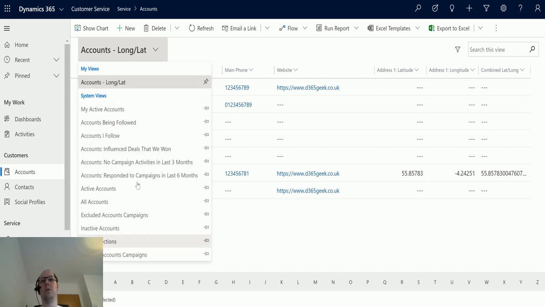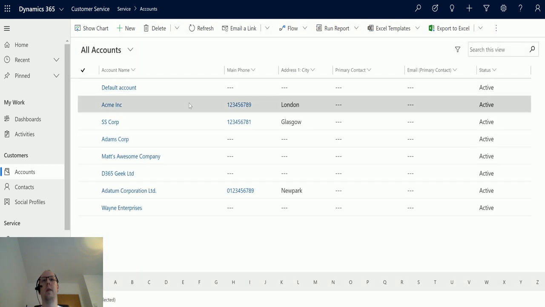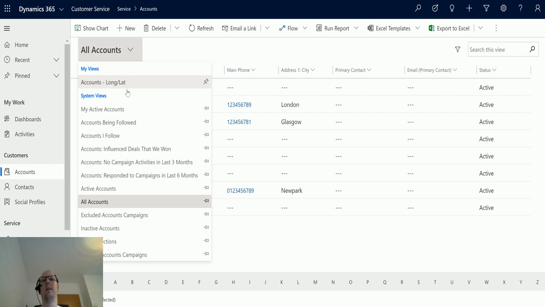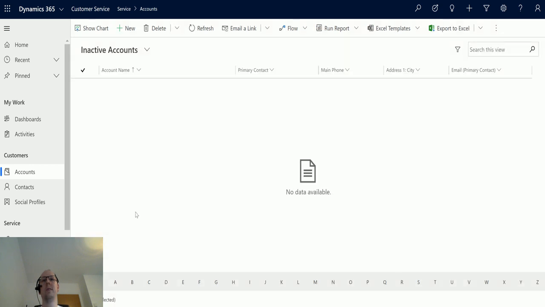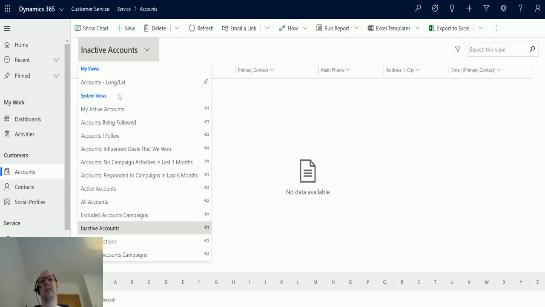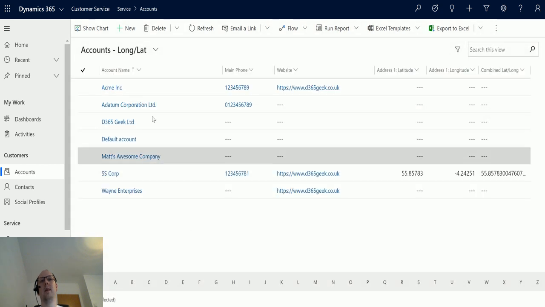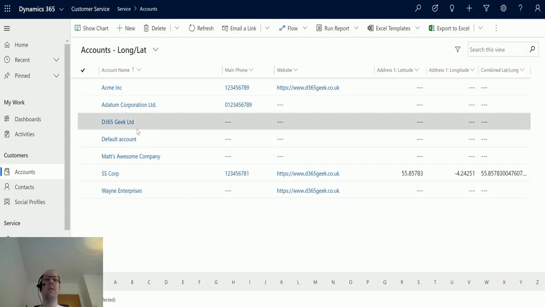If I go to all accounts, the account's not in there. If I look in inactive accounts, the account's not in there. The account has been deleted. So this is a handy way for you to delete records.